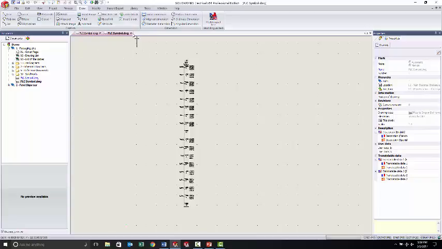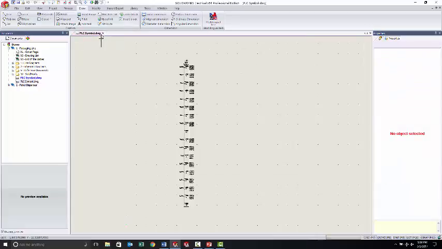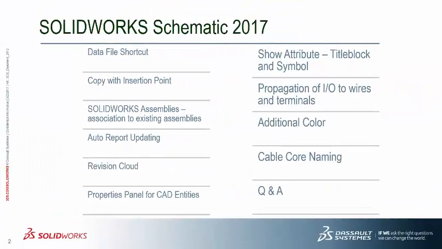It will still open it up for you, but at the same time, that drawing is the original. It is not a copy being put in the project. Make sense? Okay, so that's the first one. It's very straightforward, not too much to it, so let's move right on to the next one here. The next one is copy with insertion point.